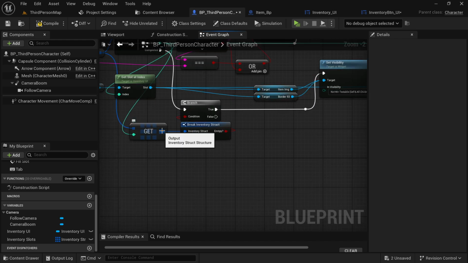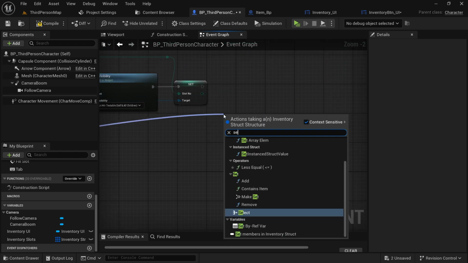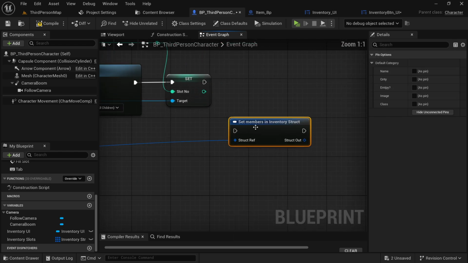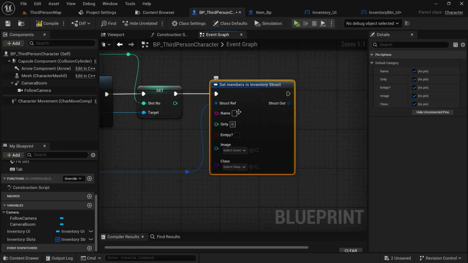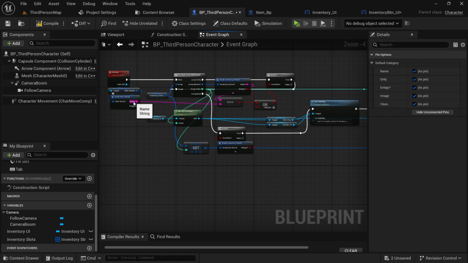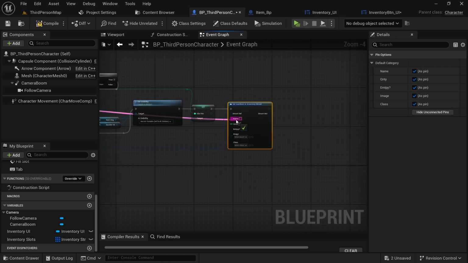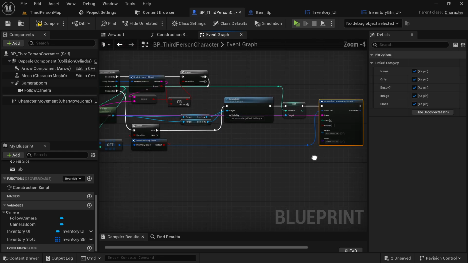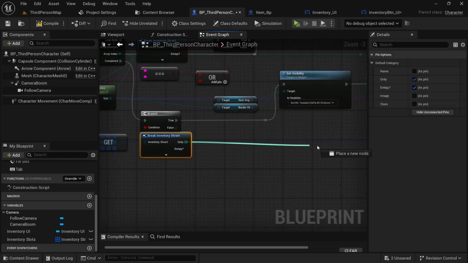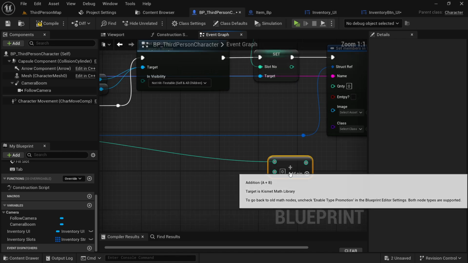Now we also need to update the inventory slot variable. So from here, search for set member, which is for updating the variables inside of the structure. So here just check all of the variables. So in the inventory slot, the item name is going to be the item we have just picked up. So get its name from here. Also set it to not empty anymore, and then for the quantity, from here get the quantity attribute, and we are going to add the current quantity with 1.